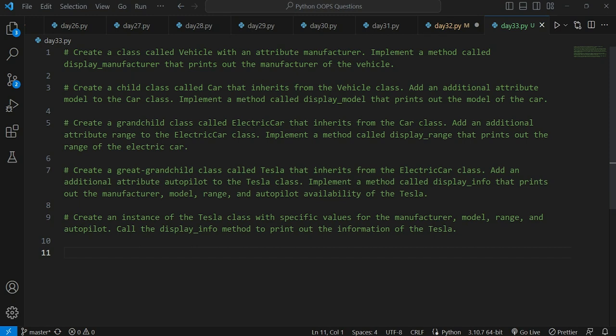My name is Arsalan and today we are on day 33 of solving object-oriented programming system questions with the help of Python. So guys, as you can see on the screen, there is a question and this question is of course a bit trickier than the one which we solved on day 32.